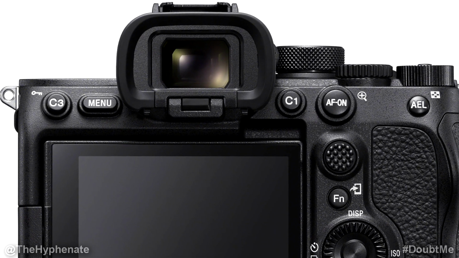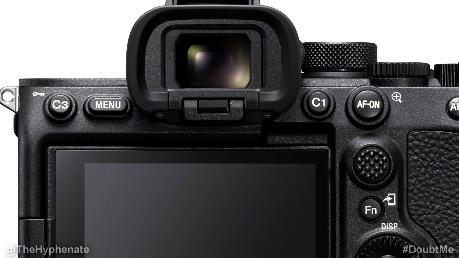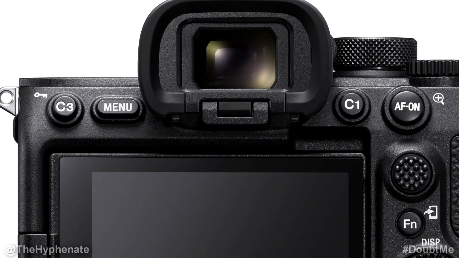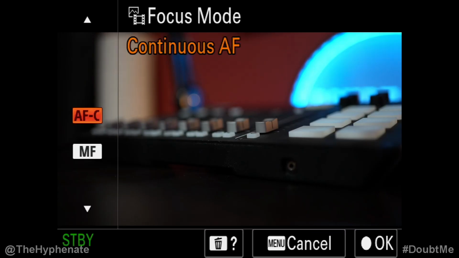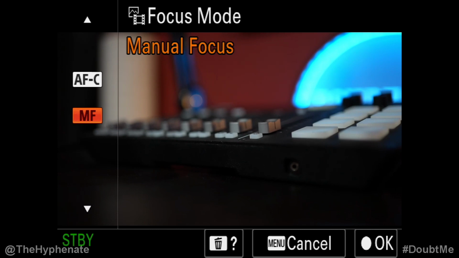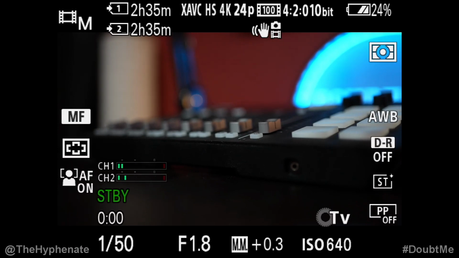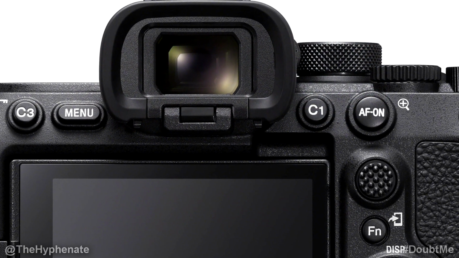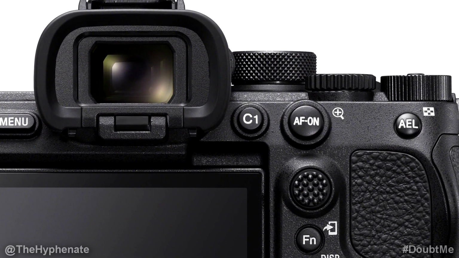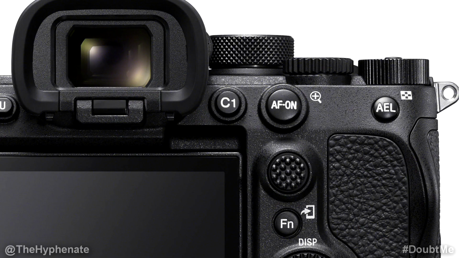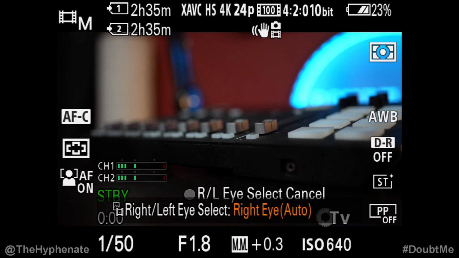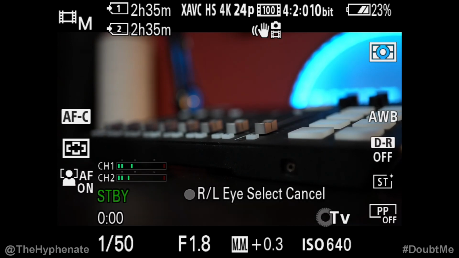Now let's go to the back of the camera, starting from the left on C3. C3 I have mapped for focus mode, so you can switch between autofocus continuous or manual focus. Now personally, I don't really do a lot of manual focusing. This camera is incredible for autofocus. It's very rare that I want a manual focus, so that's why I have it on C3. C1 I have mapped for white balance. AF on, which is right next to that, I have mapped for eye select, for right eye or left eye select auto. Now I'll explain more about that in a bit.